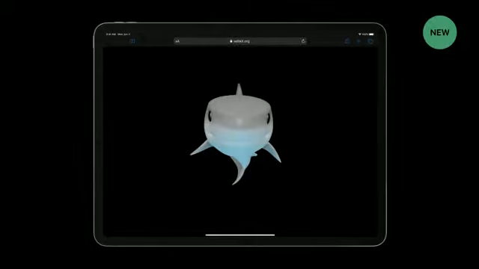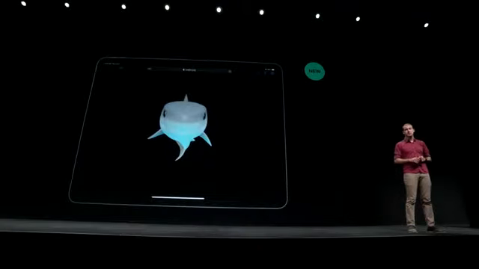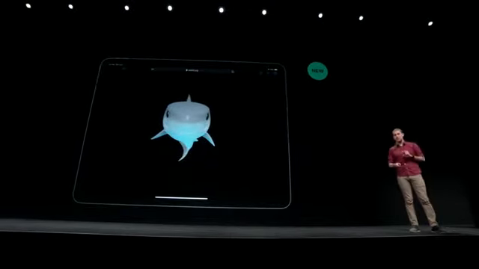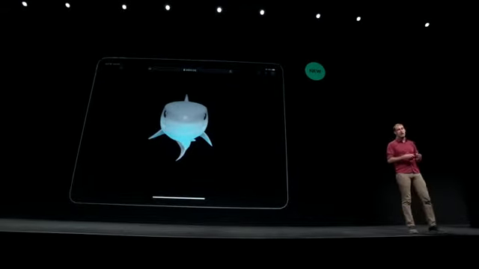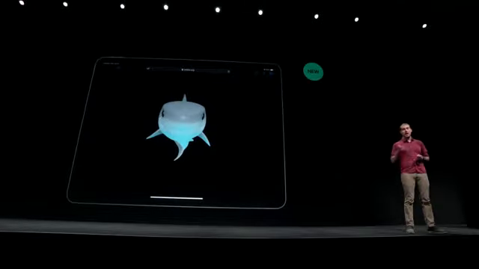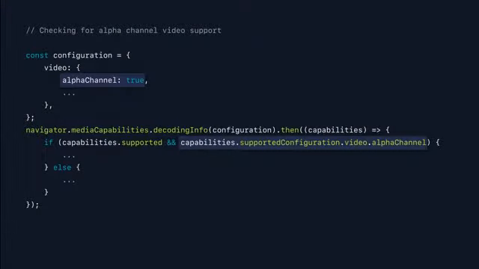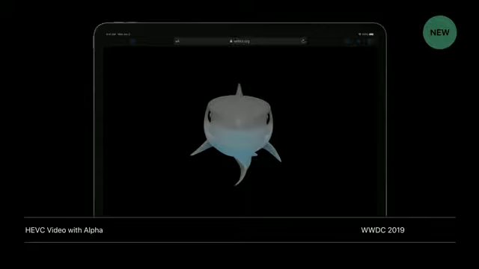And alpha channel videos can be used anywhere that videos can be used today. There's no special syntax, there's no special MIME type, it just works. But before you use it, you'll want to make sure that alpha channel video is available, such as on older iOS or older macOS, which you can do by adding an alpha channel key to your capabilities object when using the Media Capabilities API. If you'd like to learn a little bit more about alpha channel video, including how to create those videos on macOS Catalina, be sure to check out the video about creating HEVC videos with alpha.